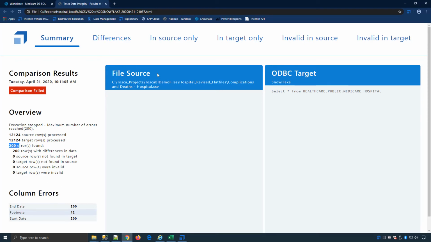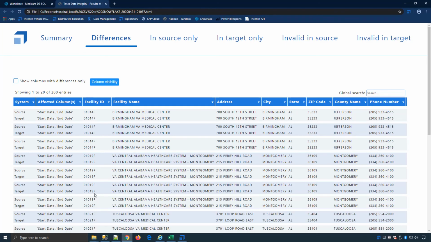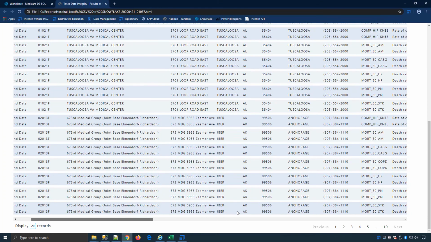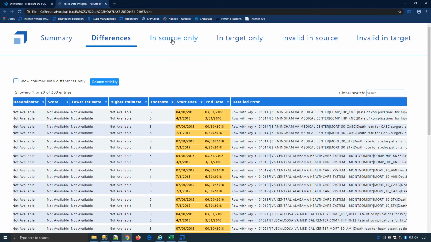And I can go through and look at the source file to target Snowflake. Here's all my differences. I can change the display to all or 20 to show me the first 20. Scroll down, look at all the data, and then scroll across and see the actual mismatches that occurred. So this makes it a lot easier to identify, and it's saved outside of the tool. I just put the date and timestamp.